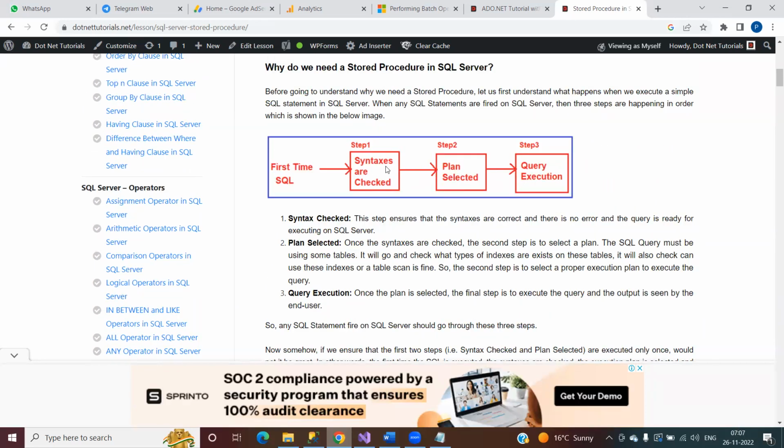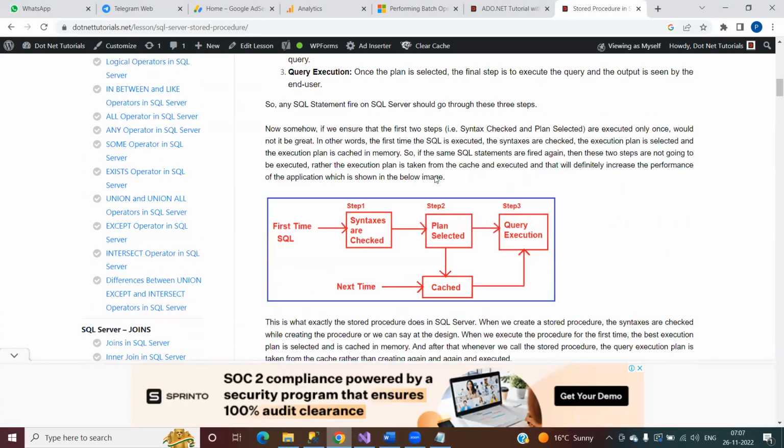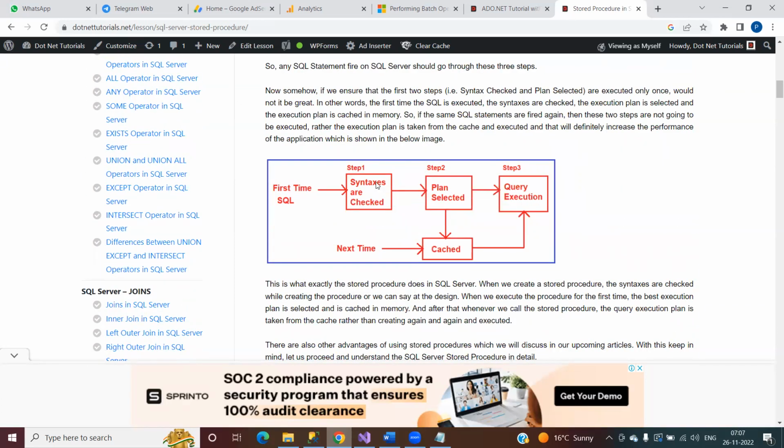So somehow we need to reduce step 1 and step 2, because everything he performs internally is going to take some time. For that purpose, what exactly do we need to do? Once we check the syntax and generate the query plan, let me store that query plan somewhere in the database, in the cache memory, and then execute the query.